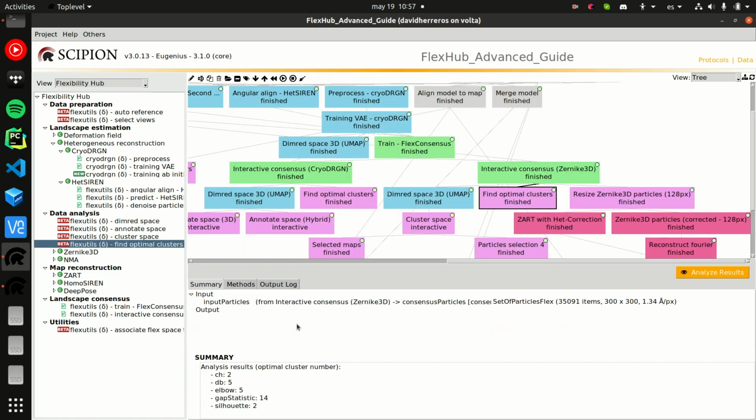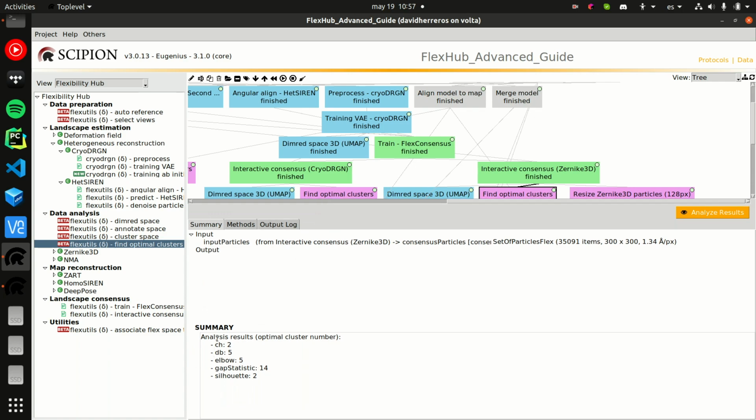And after the execution, you will see that the protocol has an input, but it does not have any kind of output. Instead, the output is placed here in the summary section. The summary section is telling you, okay, I have done this optimal cluster analysis, and based on all these different methods, I am getting this optimal number of clusters here. So for example, in this case, two methods say that the optimal number of clusters is 2. Two other methods say that the optimal number of clusters is 5. And there is one that is saying that the optimal number of clusters is 14. Probably this one is not really understanding very well the data, so it's kind of an outlier.